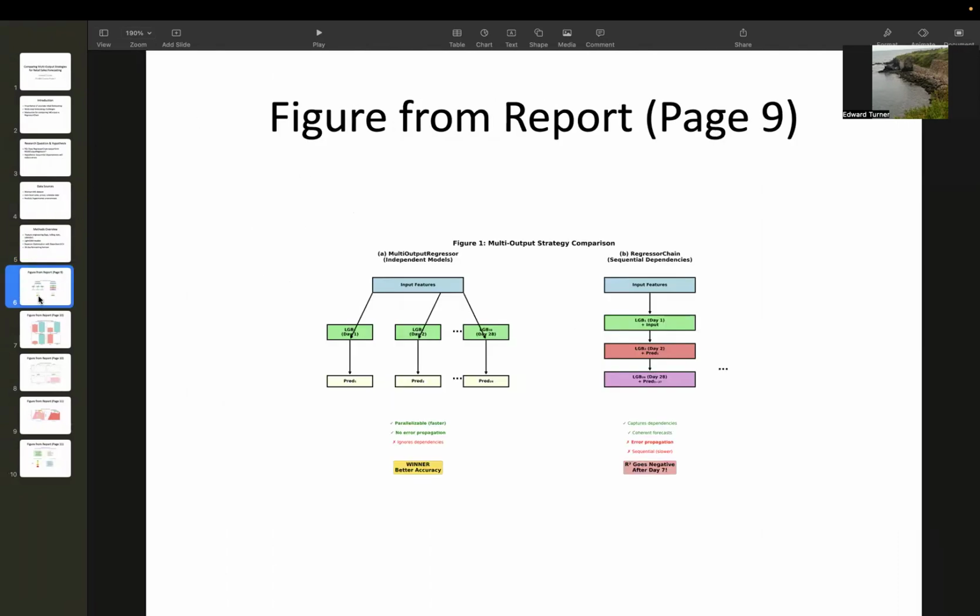From the figures, this is the representation of what we're doing with the models and how we're comparing. You're going to have day one, day two, day three, day four predicted individually for the multi-output regressor, so it's assuming that each day is unique and separate. And then you have the regressor chain, which is going to predict day one and use that to predict day two, use it to predict day three, and so forth to day 28.